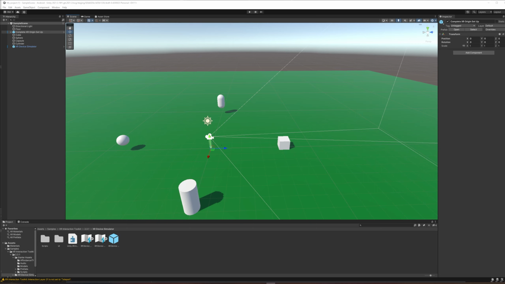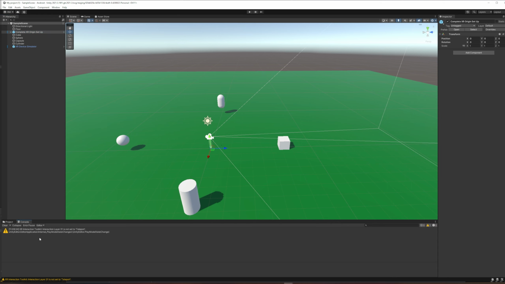Hello, in this tutorial series we've been setting up Unity's XR interaction toolkit towards the goal of making an escape room. In this little short tutorial I'll set up teleporting. By default in the interaction toolkit, the complete XR origin setup does have a teleportation provider and a teleportation ray set on the right hand controller. But you might have noticed in your console there's an error.